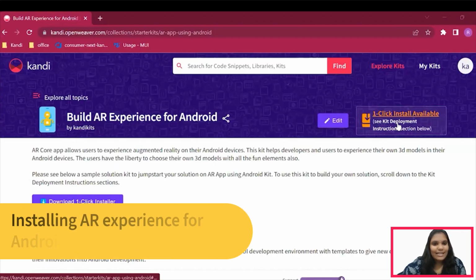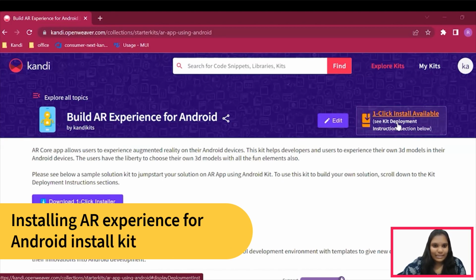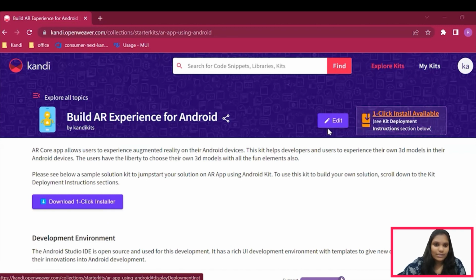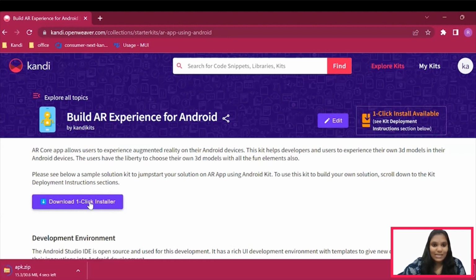Great. Let's get started by installing the Kandi one-click kit. Check the description for the link to install it. It will navigate you to the respective Kandi one-click kit page. And here you can see this download one-click installer button. On hitting this button, it will set up a working sandbox application with all needed prerequisites and resources.